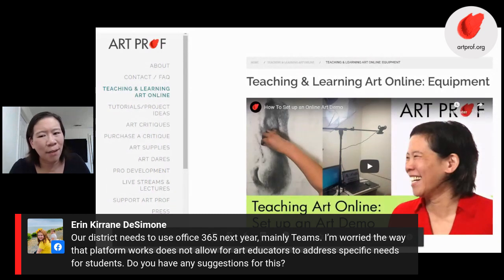But yeah, a lot of these platforms, like they're okay for a liberal arts class, but they're not okay for studio art. Like studio art's so specific in terms of the needs that we have as art teachers.